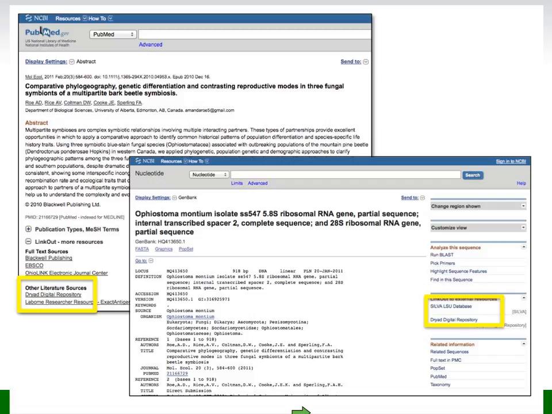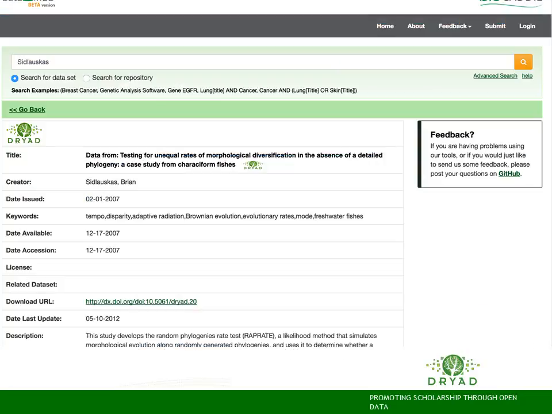Similarly, there are Dryad references in GenBank and PubMed. And of course, more recently, we have data being harvested by DataMed. So this is Dryad data being shown in that system.